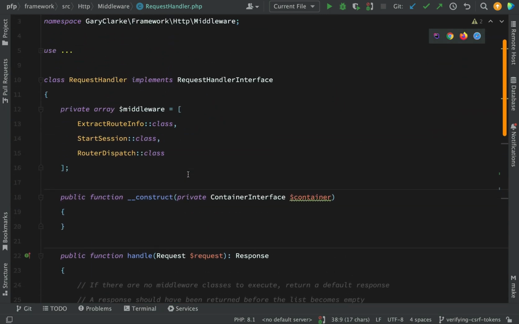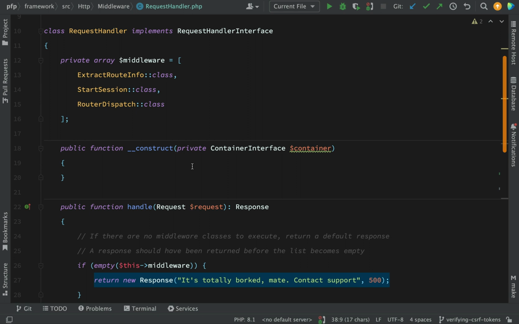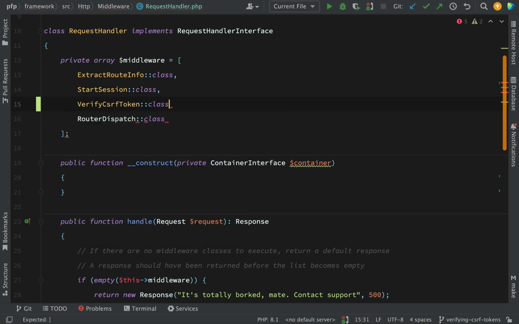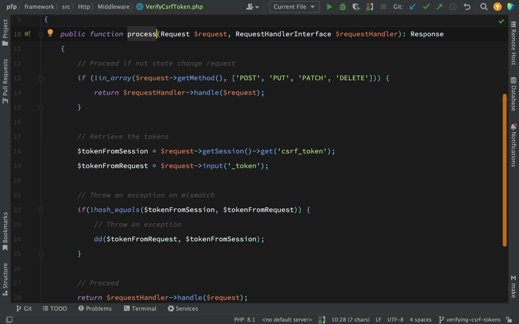What we want to do here is actually drop our verify CSRF token middleware into this middleware array. So the best place for us to drop this, I think, will be after the start session middleware. So verify CSRF token class. So let's go and submit a form.